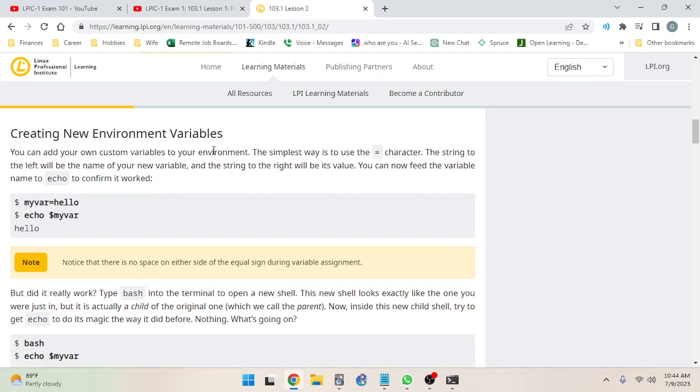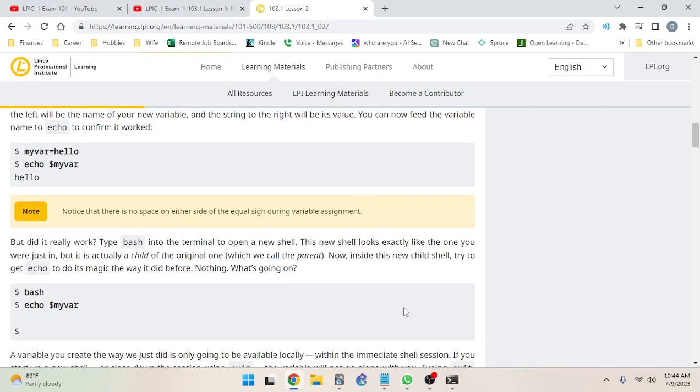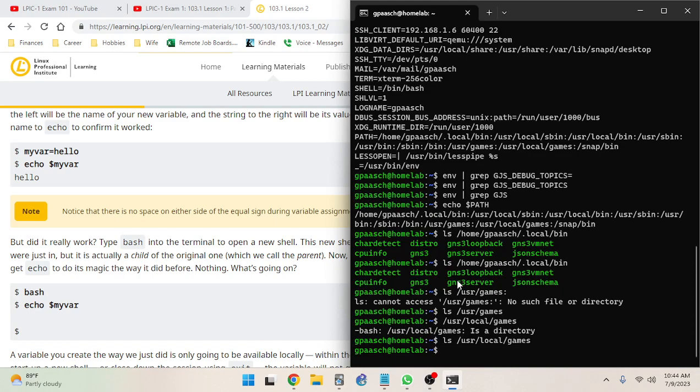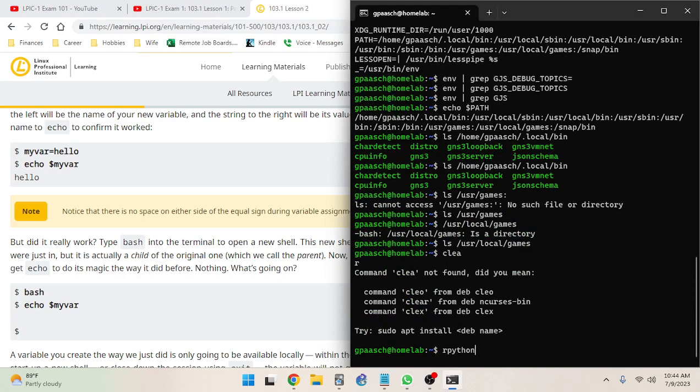Creating new environment variables. You can add your own custom variables to your environment. The simplest way is to use the equal character. The string to the left will be the name of your new variable, and the string to the right will be its value. You can now feed the variable name to echo to confirm it worked. All right, so this is like bash scripting stuff. If we're familiar with Python, we can do the same thing.